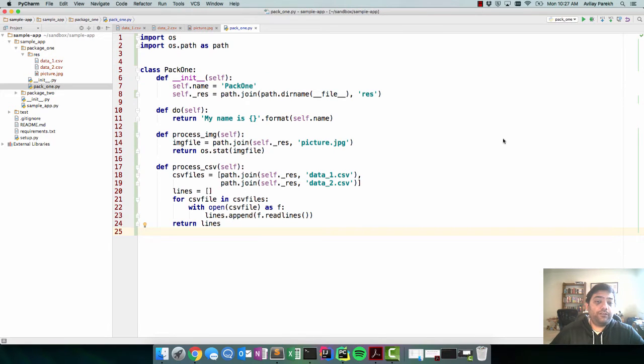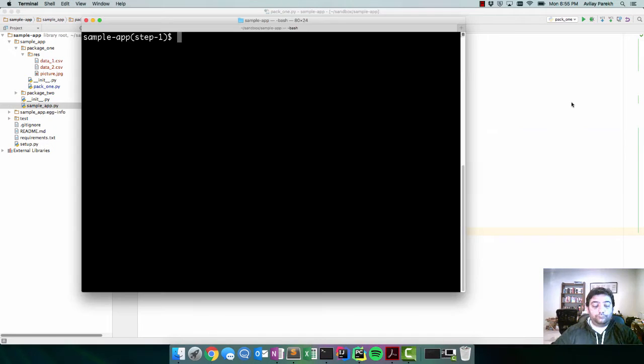So what I've done here is I've added two methods, process image and process CSV. Process image simply loads the file from our res directory and returns the stat of that image file. And process CSV similarly loads the files from our res directory and concatenates them into an array of lines and returns that array. So that's all these two methods do, nothing too fancy.